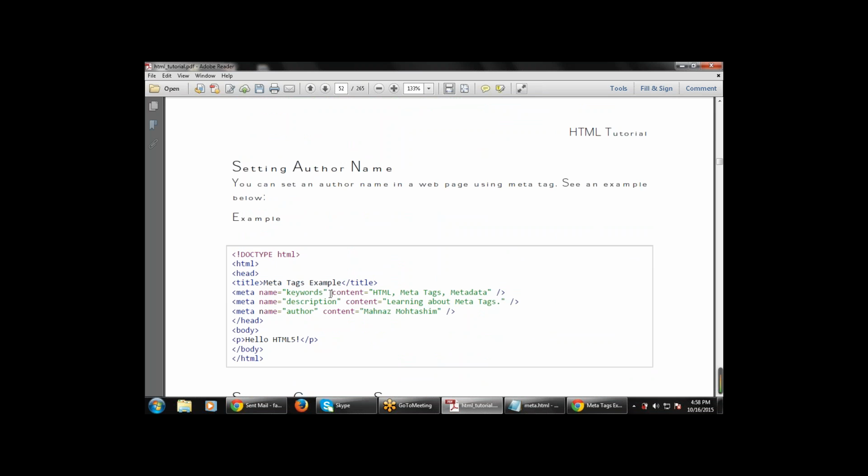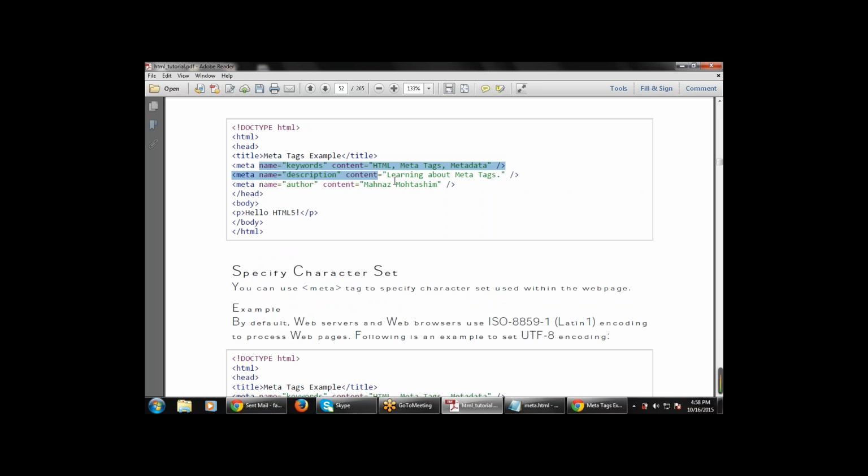Then who is the author? The author name is Menas Montages. So whatever name is given as the author is given in the content, that is the name of the author, because the meta name is author. Then the head will be closed, then the body will be opened, then the p tag will be used, that is Hello HTML. The same output will print. But these are the contents that will be used within the meta tags.